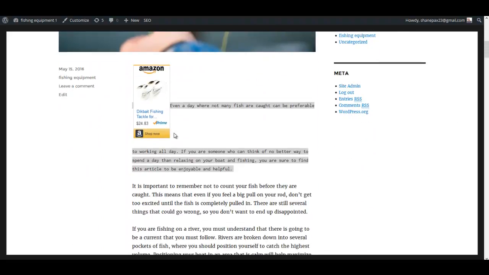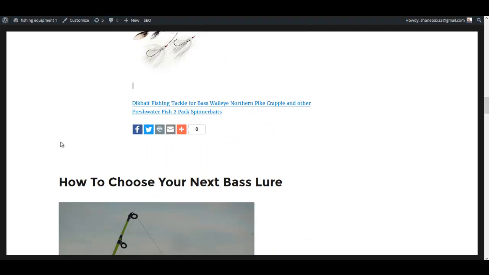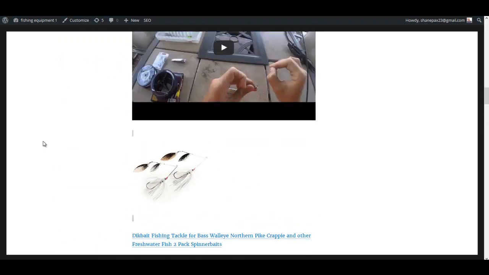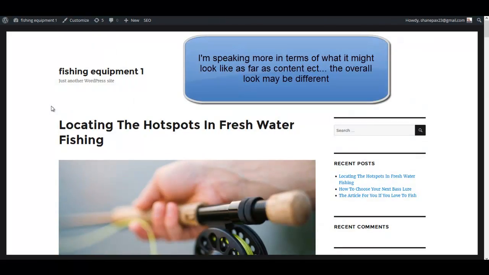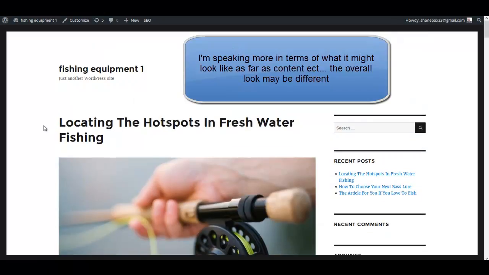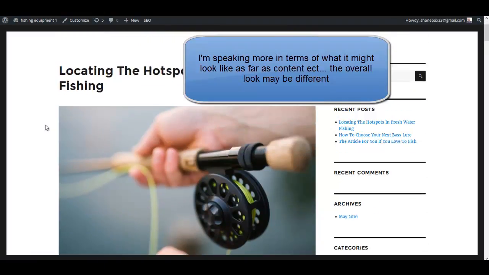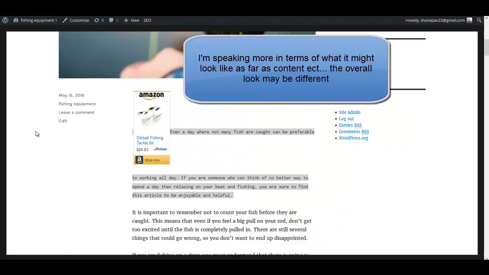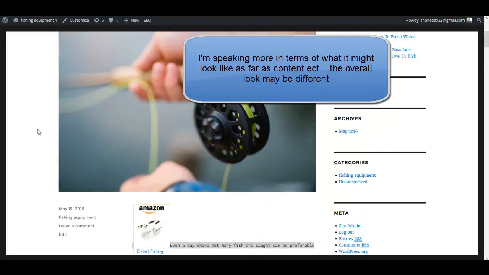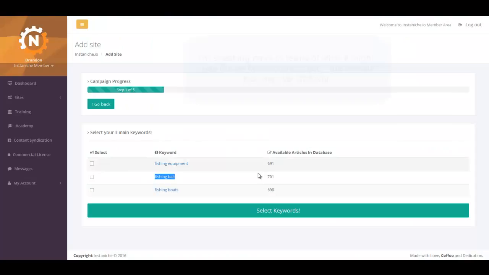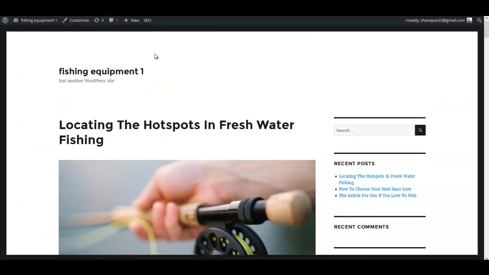I don't know what that's still doing there. Okay, except with a different template, maybe, but basically this is what it would look like. Three articles on three keywords, depending on which was mine, because I had three keywords available. Each keyword would have gotten one article, one video, and possibly an image, and possibly an Amazon product. Okay, so basically this is what it would look like.